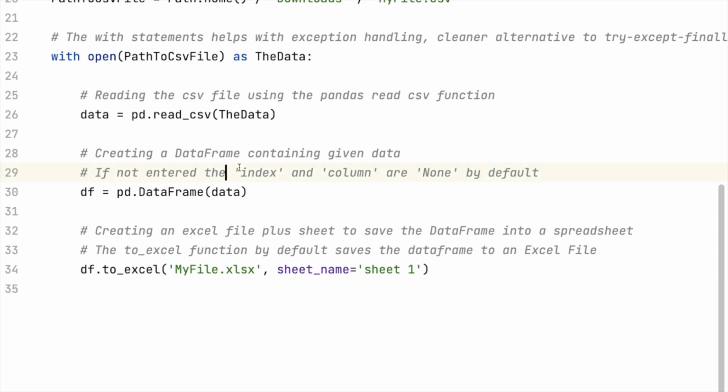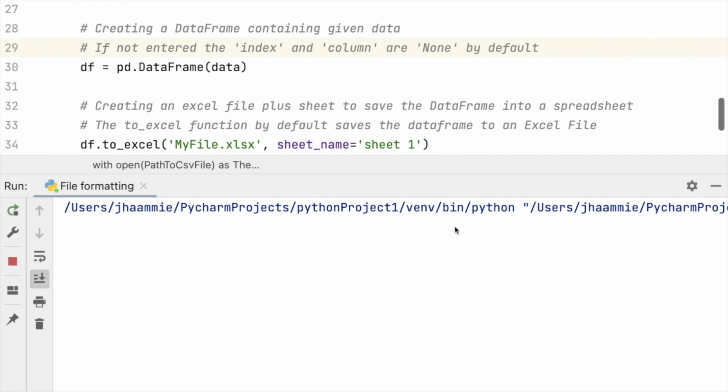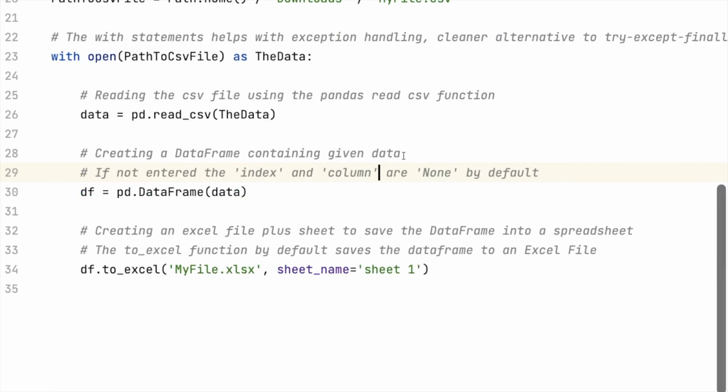So here I made the data frame. Then this one creates an Excel file, and you can put in the name of the sheet. Then you can save the data frame into a spreadsheet. By default, this function saves the data frame to an Excel file. So now when I run this, there's going to be no result over here, but what it says is that it saved it to my downloads.